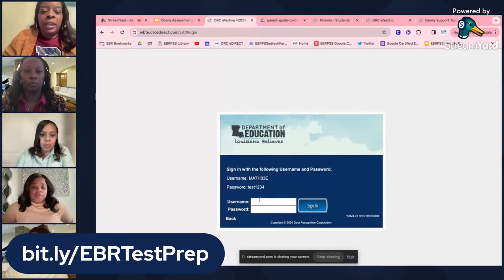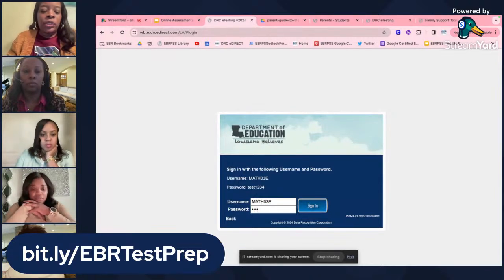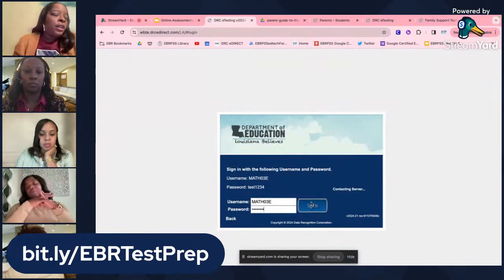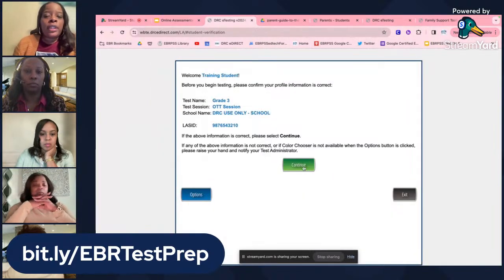You can type in the username and the password here to let your child actually do a simulation of the online assessment, which is great. So you can see what support your student may need, because you can actually reach out to the teacher and let the teacher know, hey, I did the practice test with my child and they didn't know how to use one of the tools. So you're just going to hit continue here on this screen and hit continue here.